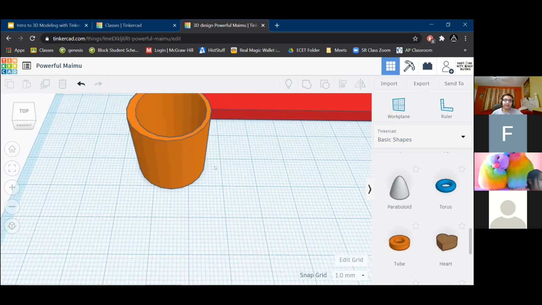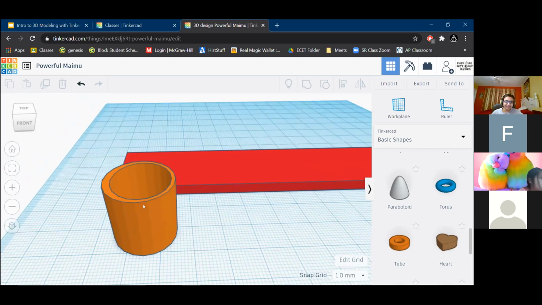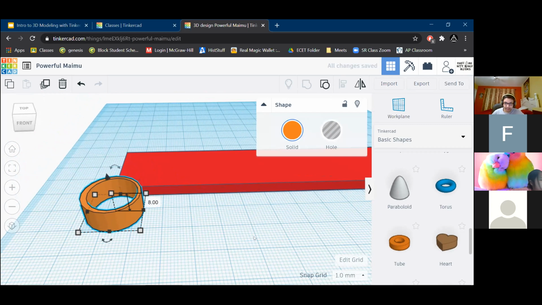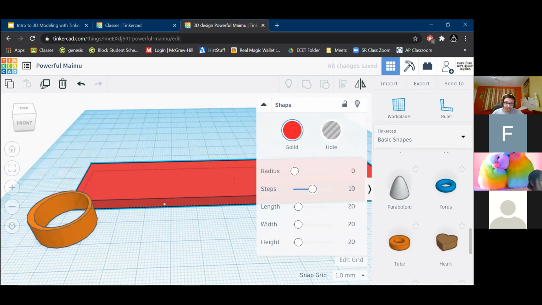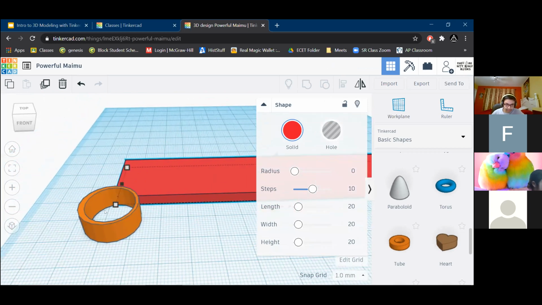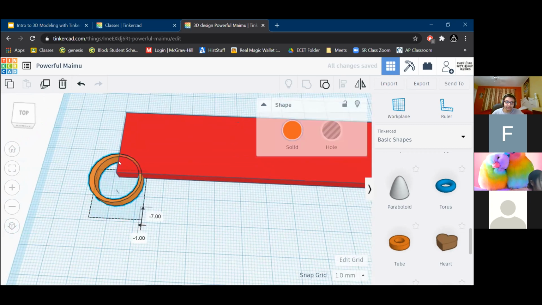Now, obviously this is way too tall, right? Because our keychain is only this thick, but this is way too big. So what we're going to do is bring it down until it's the same height as the main keychain. My keychain was 4, so I'm going to make the ring also 4. And we're going to move it into a place that we like.